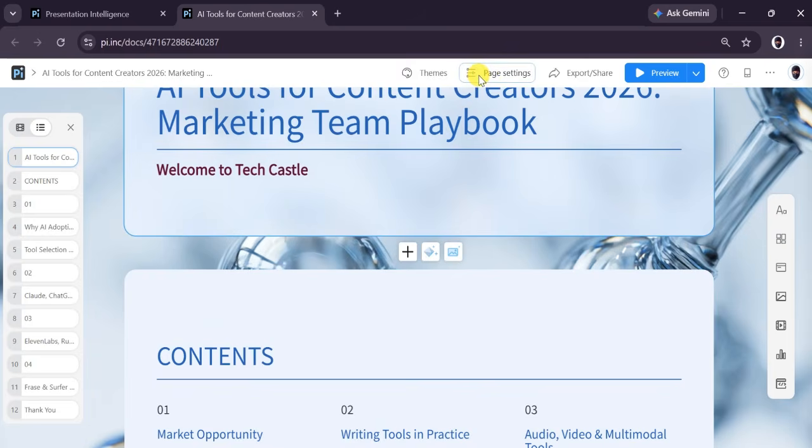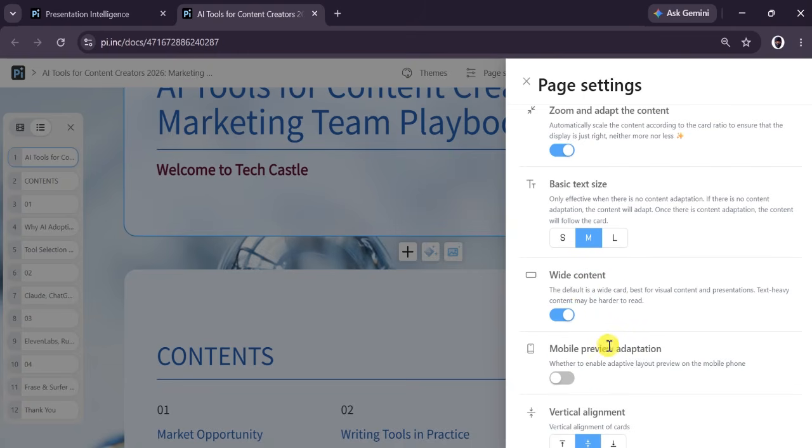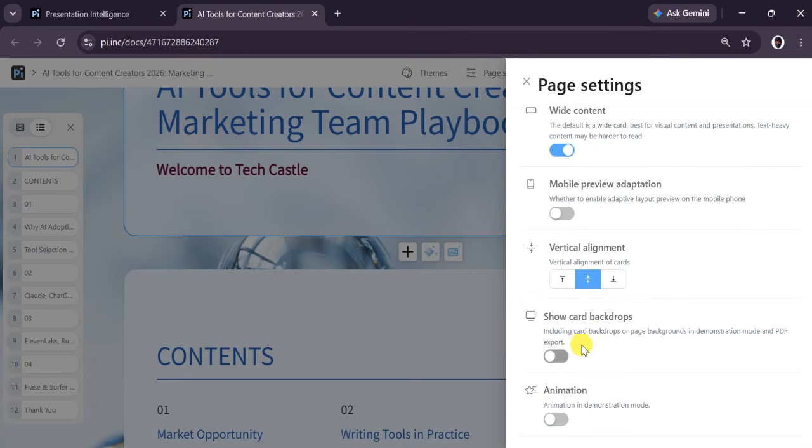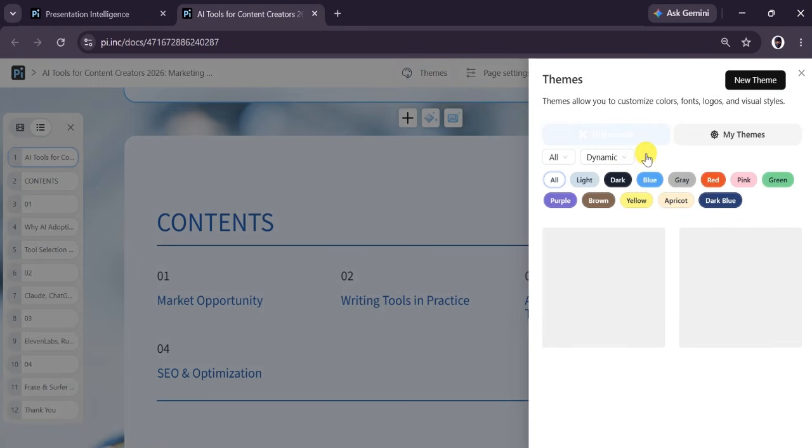Under Page Settings, you will find options such as card size, zoom, content adaptation, and more, all adjustable according to your needs. To change the theme, click on Theme, select New Theme, and choose the one you prefer. It will instantly update across all your slides.